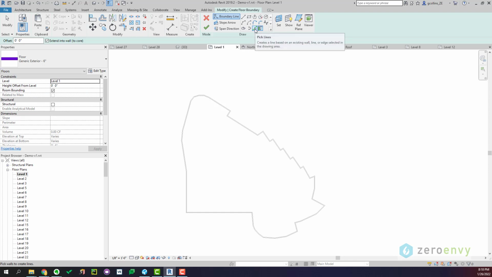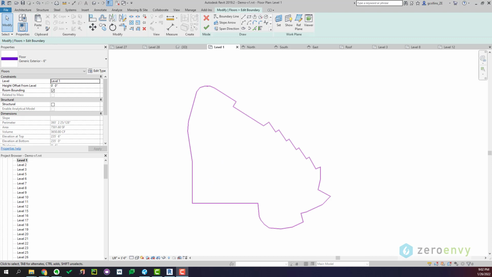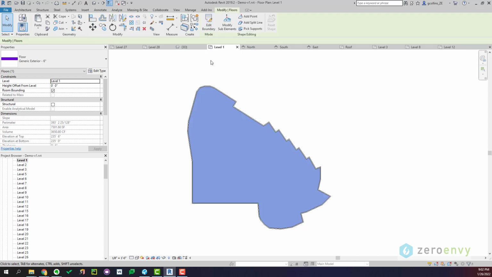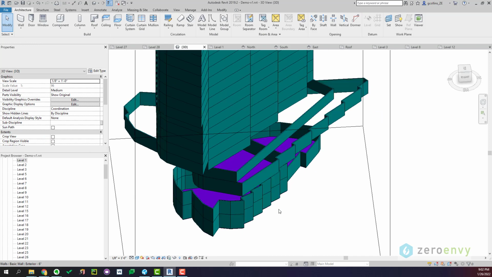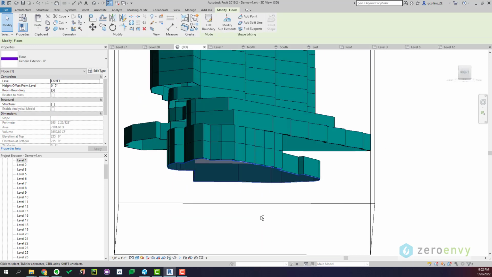And over here, I wanted to use this pick lines method, which is a little more efficient. So we can just pick the center lines of the walls we created to form the boundary lines. So once you have selected all the center lines, you can go ahead and click on this finish edit mode. The floor is going to be created. If you go back to the 3D view, you can see our level 1 now has got a floor.